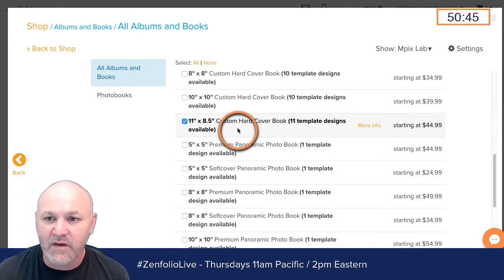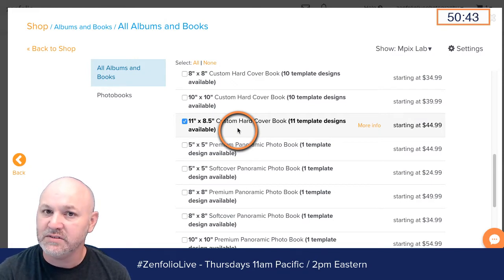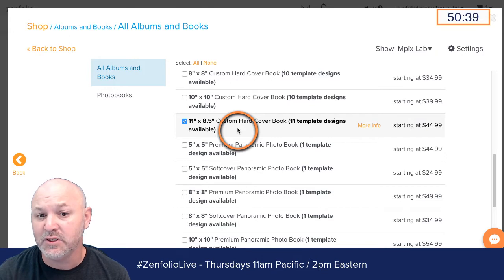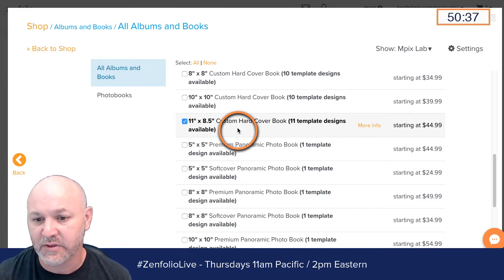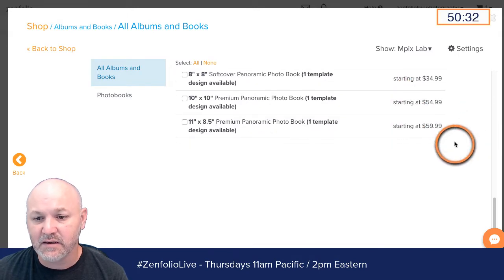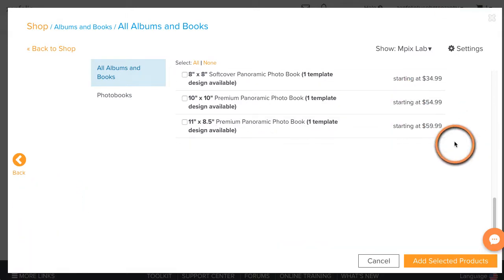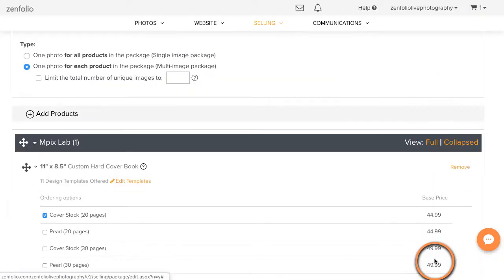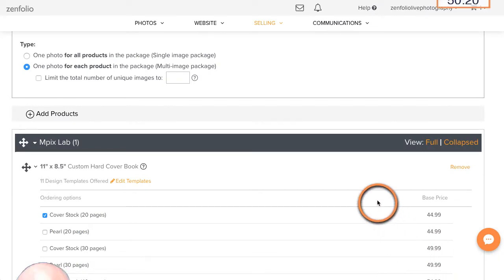Now, you don't have to offer all of those design templates to your client. And I definitely recommend that you don't. And I'm going to show you how to limit those design templates here in just a second. So we're going to go down after we select that. We're going to click Add Selected Products right here at the bottom. All right, so we're going to click Add Selected Products. That's going to add that into this package.